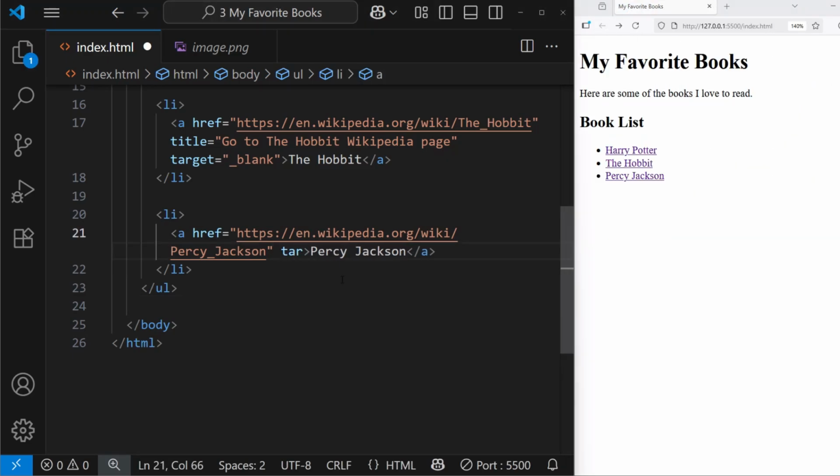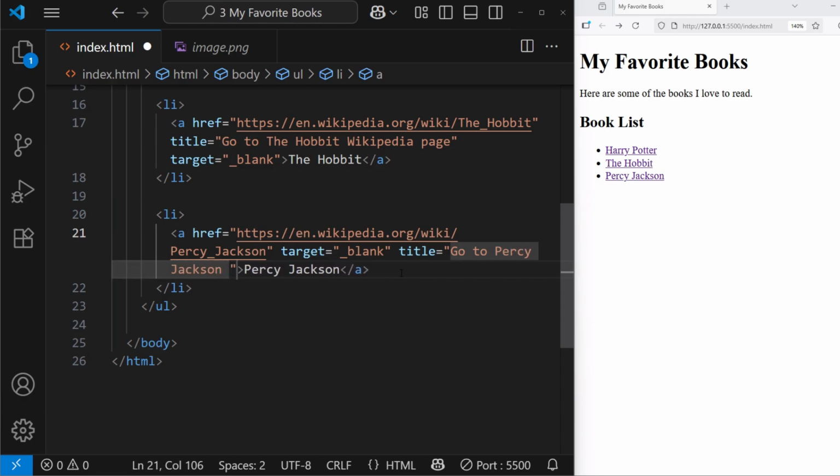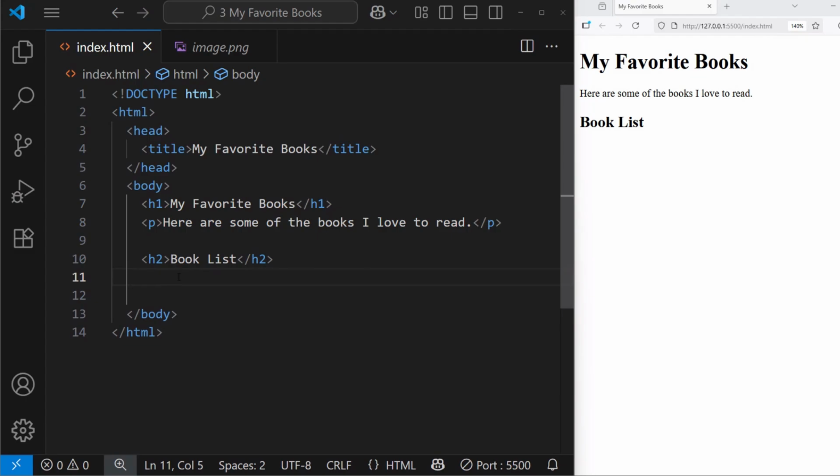Today we're diving into hyperlinks, how they work, the different types, and how to use them to create a clickable book list for all our favorite reads. Let's dive straight into it. Let's start with an unordered list.